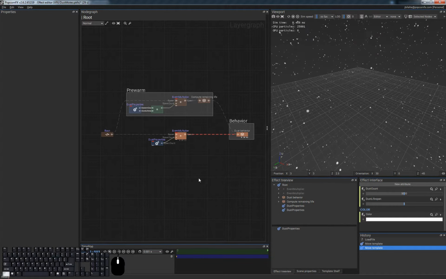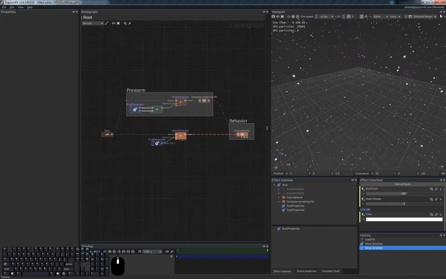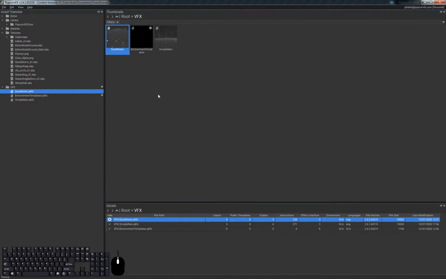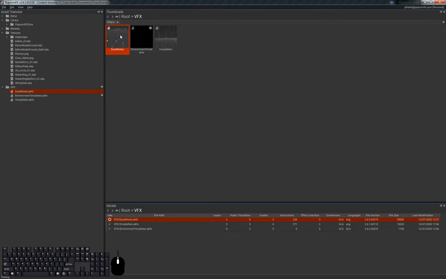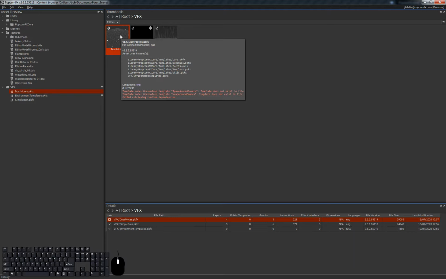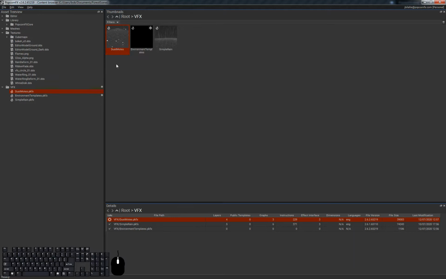Right, so I'm going to save that, and you will notice when I go back to the content browser, sorry, that here it displays the dust motes effect with an error saying that there is an unresolved template. That's because this file here isn't yet saved. That's why you see the little star here. So you will either have to open it and do Ctrl S, or to do file save all assets.